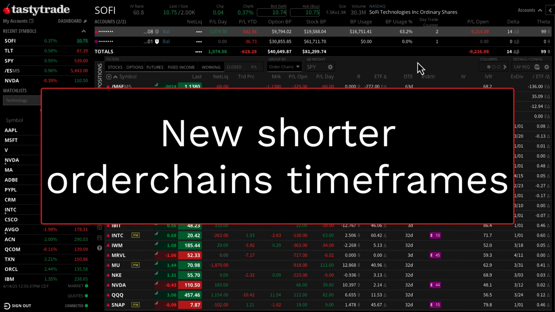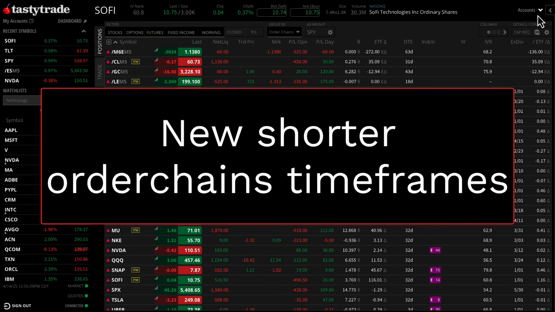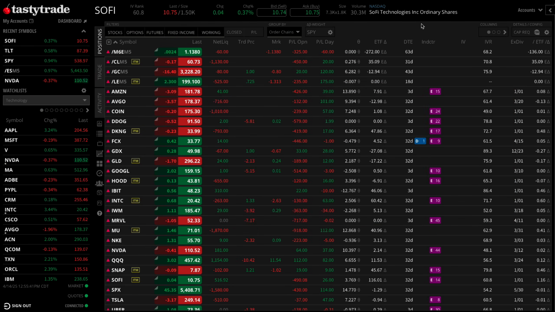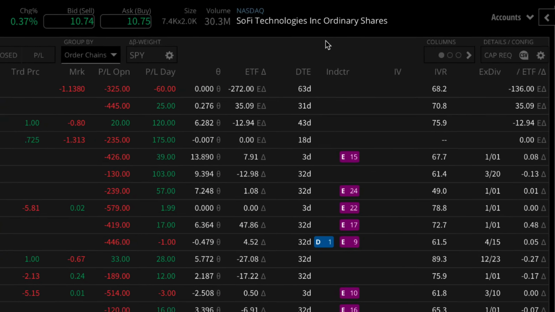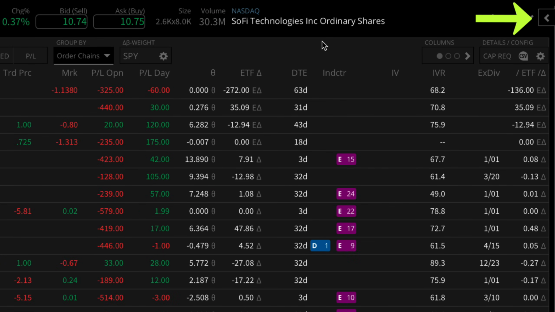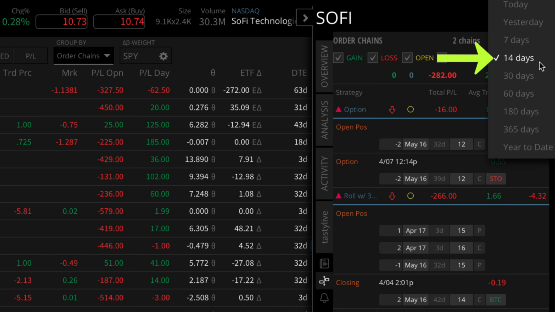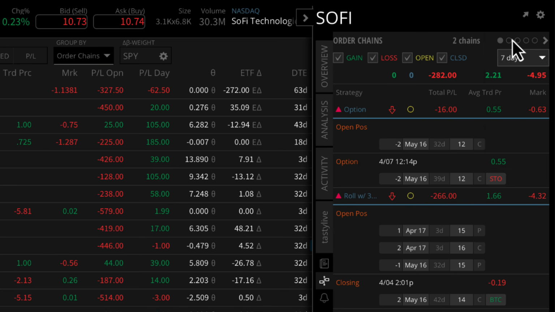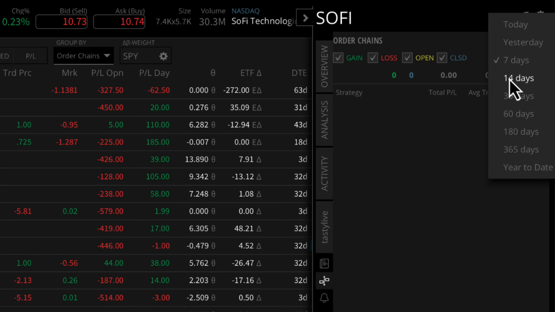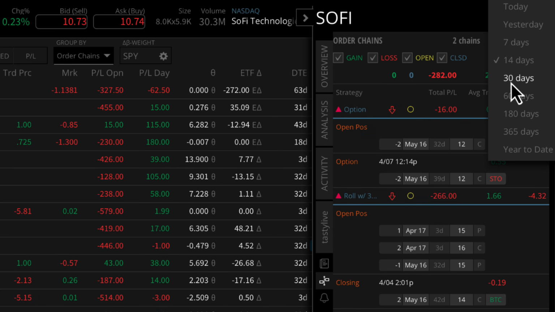Next, we got a nice little addition to our order chains where we added in some new shorter time frames for analyzing or backtracking your options positions. To do so, just make sure you open up the right side panel in the top right corner of the platform, and then you'll be in the order chains tab by clicking on the button here. And in the top right, you can click on the time frames up here, and that's where you'll be able to select now 7 days or 14 days, depending on when you recently placed your trades.